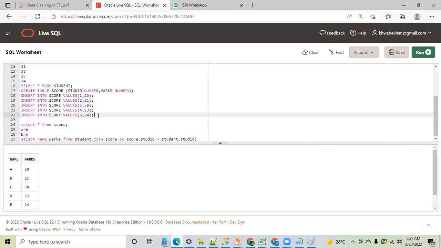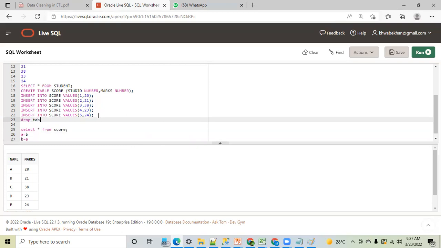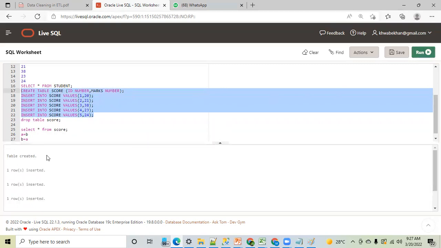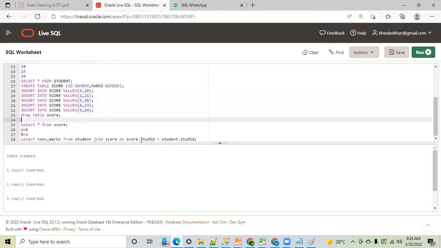Now before this, I want to do something here. Drop table student. Drop table score. I will tell you the reason for that, don't panic. So this table is dropped. Now you have the column ID. I want to change the column. In the same query, I will change this to ID. Now I'm executing this.